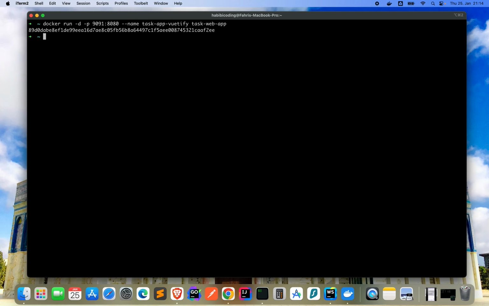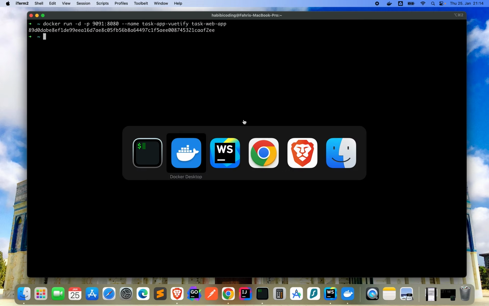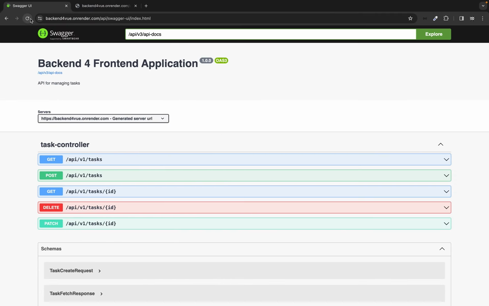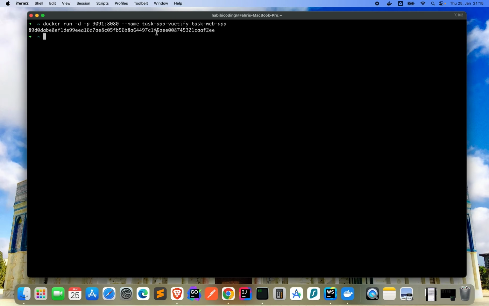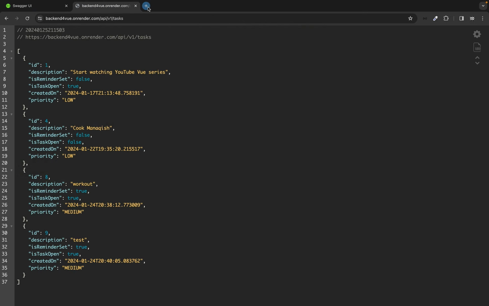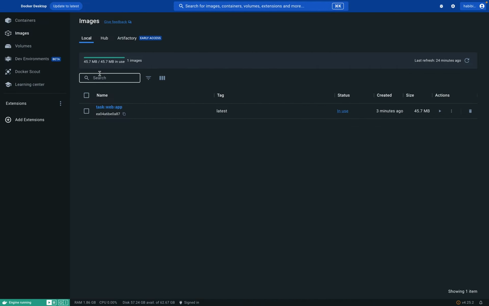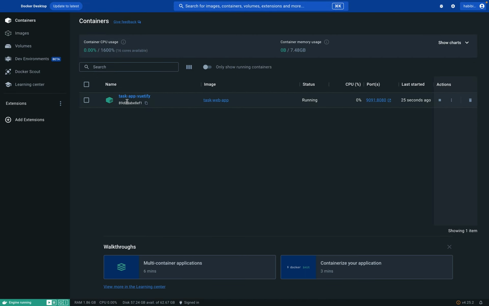Let's say enter. And if you get a string like this, that means it went successful. So the only question is, are our servers up and running? Up and running. Okay. And as you remember, we specified 1991 as our port. So now we should be able to say docker ps. Containers. As you can see, we have a container running, task-app-vuetify, and we're using the task-web-app image.